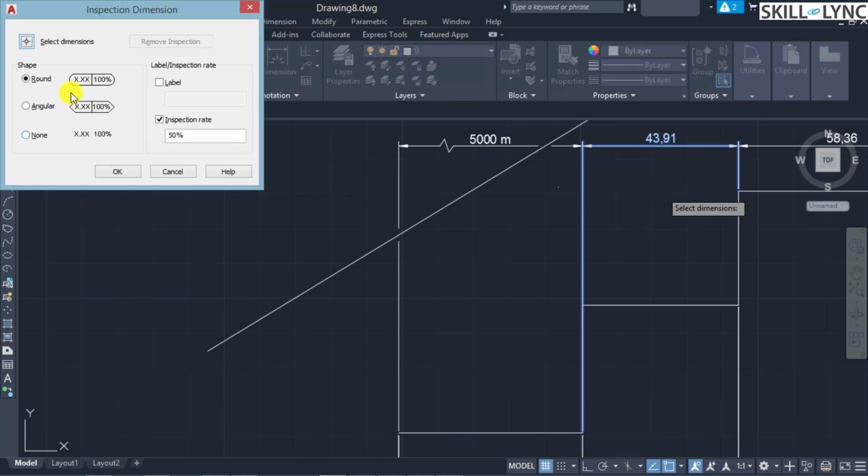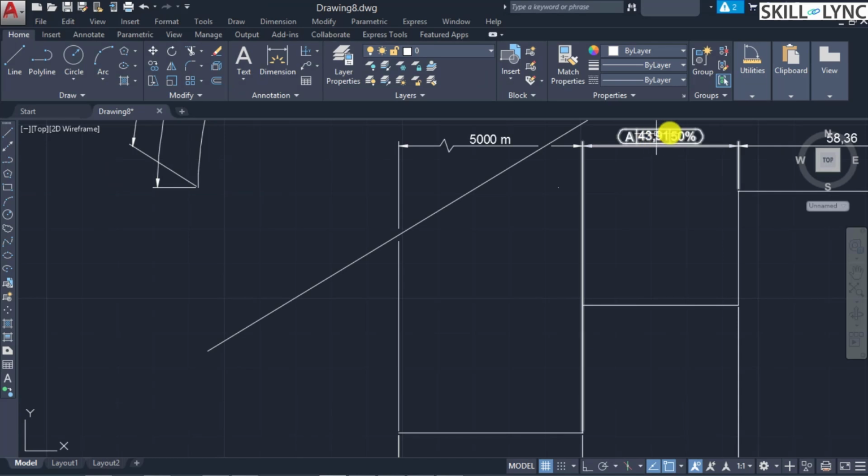Now it prompts back this dialog box, and let us go with the same: the frame for this inspection dimension is round, and we'll introduce a label, say label A, and an inspection rate of 50. So the dimension text is replaced with this dimension inspection frame with the label and the inspection rate. So this is your inspection dimension.